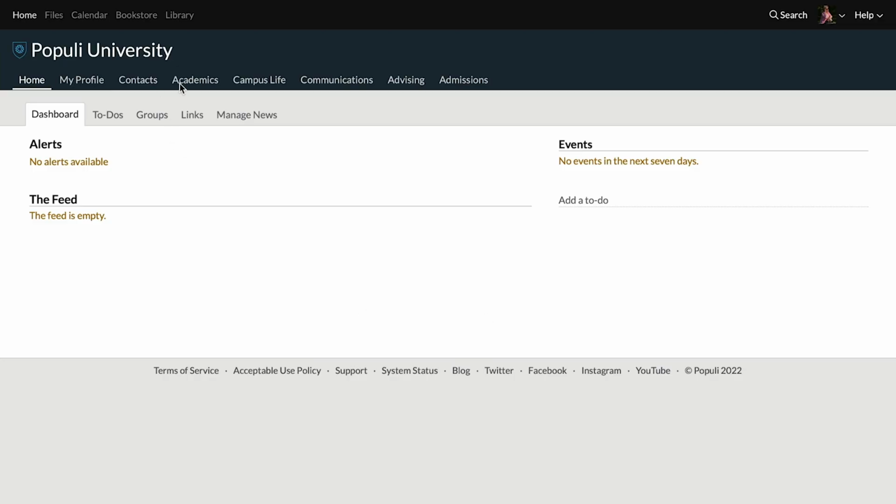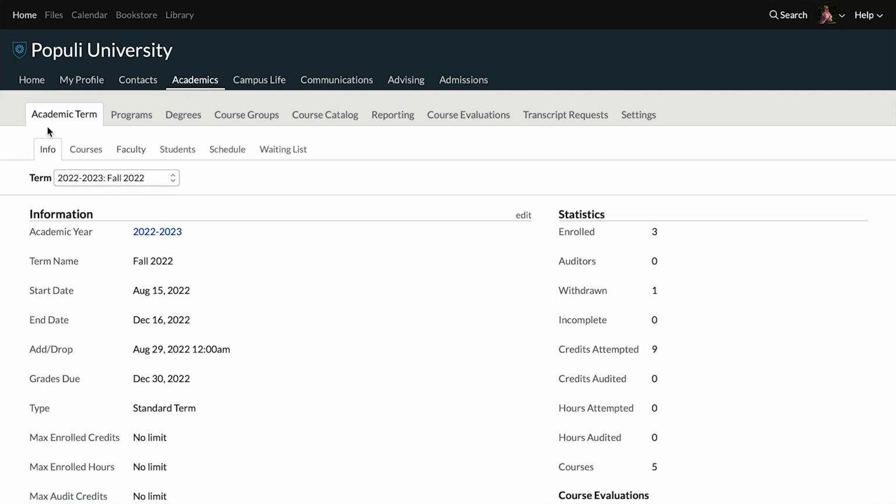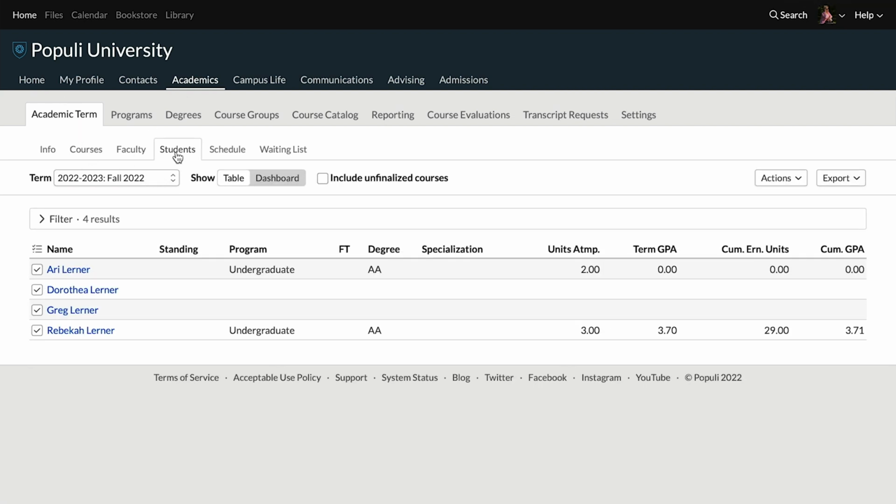I've been on dozens of calls with new Populi users in which it becomes obvious that they don't know the power of search. For instance, we'll be looking for students and they'll say, okay, I'm gonna go to academics and then into academic term, and then I'm gonna click on the students tab there. Then they're selecting that student from a larger list of students. So they're navigating all throughout the software to get to a student whose name they already know.